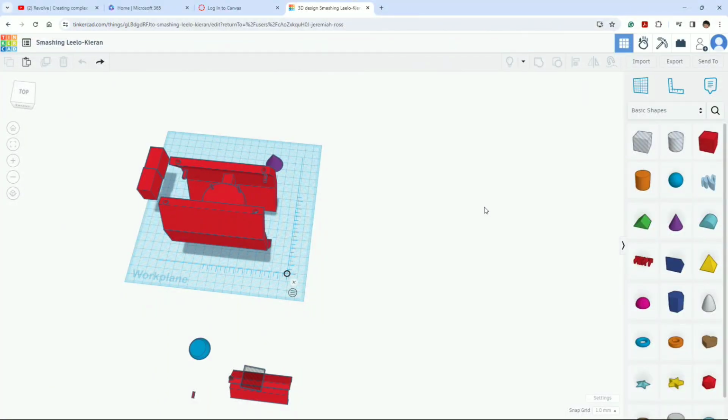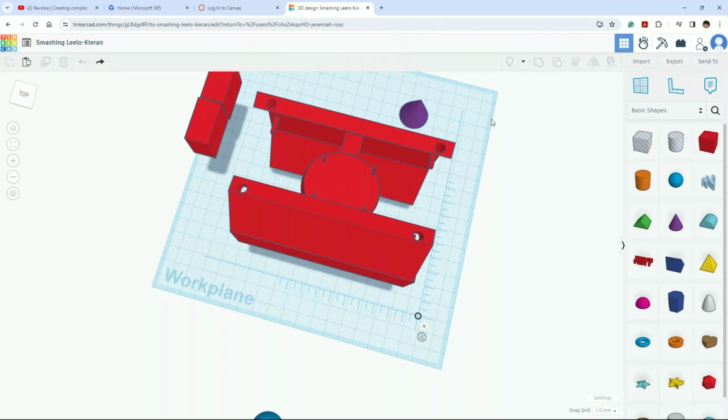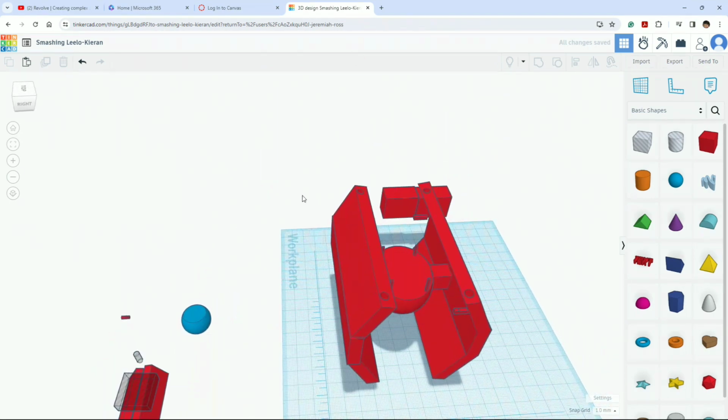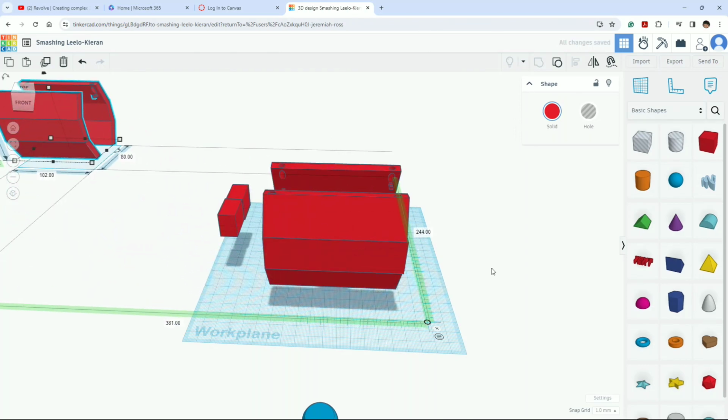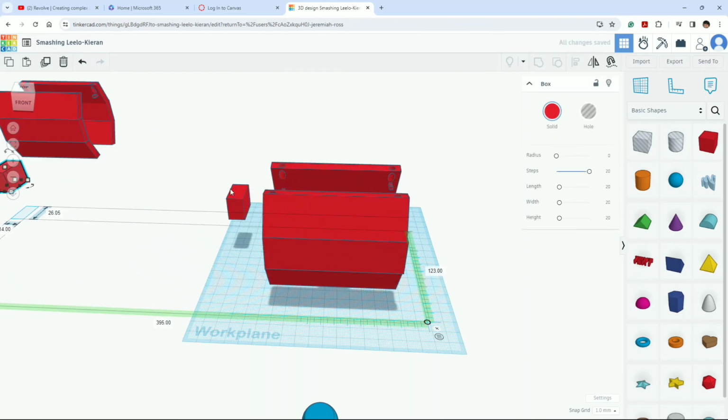All right, so let's see what kind of changes we can do with this model. I'm going to get rid of this. I'm going to make a copy of this so I don't mess up your design.